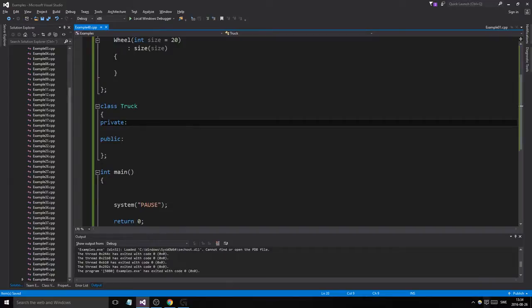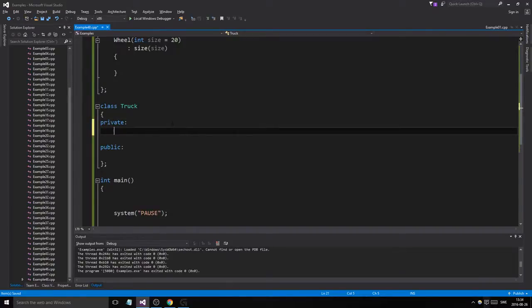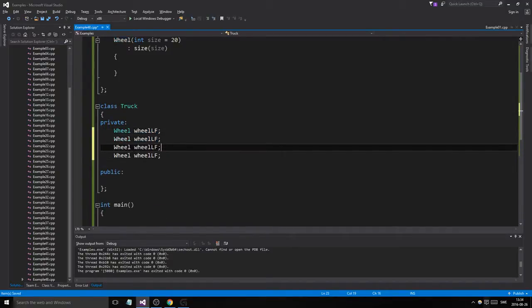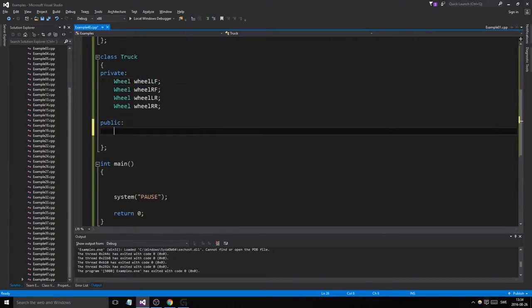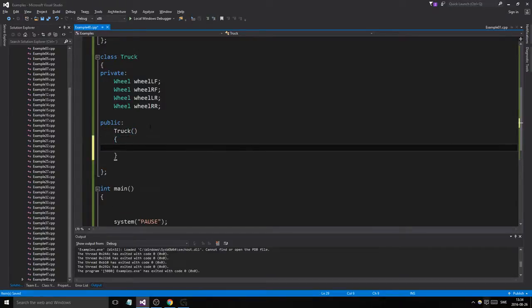Alright, let me just think here. Now, what we had was 4 wheels. Wheel LF. Let's just make the 4. Why not? LF, RF, RL, and RR, just like that. Now, what we can do when we create our truck constructor here is that we use the same technique.